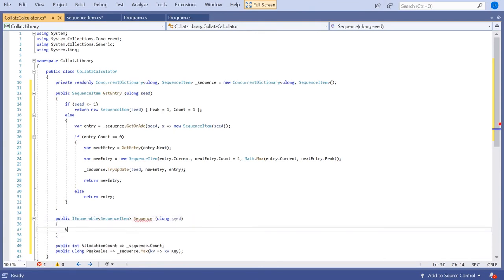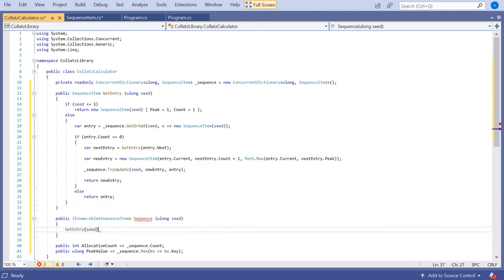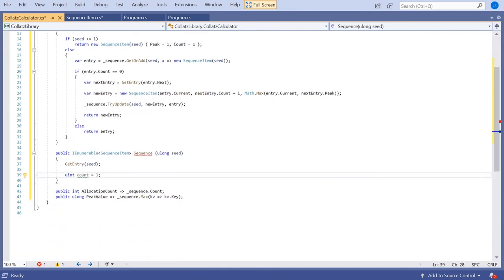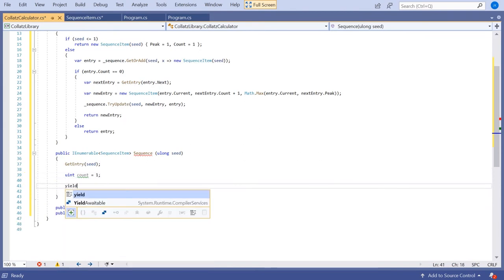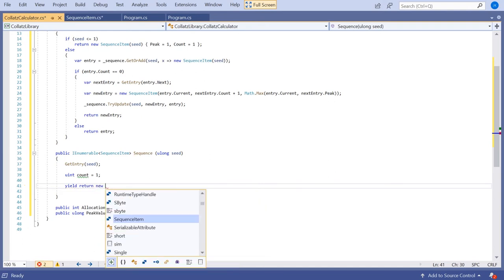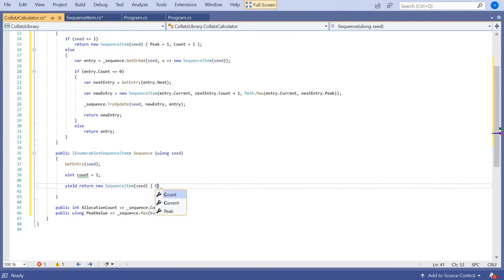And then the first thing I'm going to do is just actually call GetEntry for that seed, just to make sure that the calculation has been done for that seed. If it has been done, it should come back pretty quickly because it will just return the cached value. But we need to do that to make sure it's done. Then this is going to be very similar to the code we saw last week, actually. So we begin our count as 1, and then we do the very first yield return of the first item. So that's going to be a new SequenceItem for the seed. And then because it's just the first in the sequence, we're going to say count equals 1.